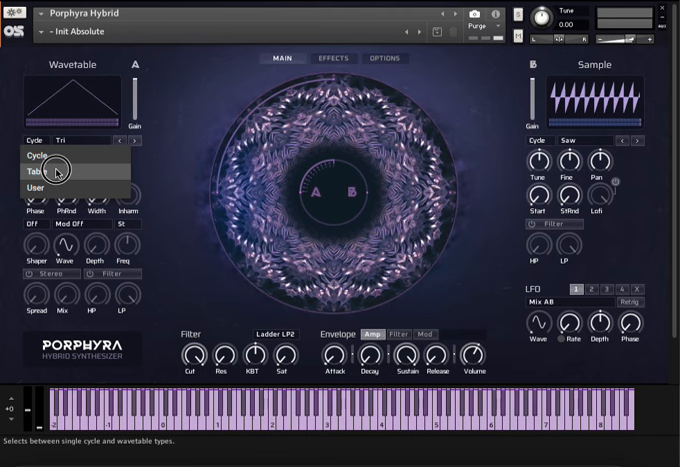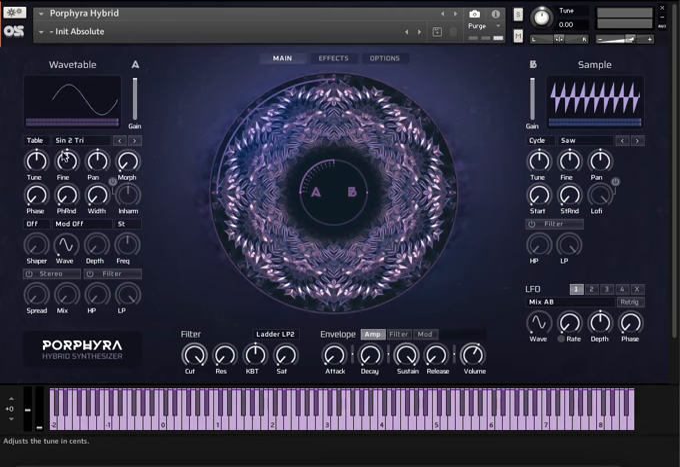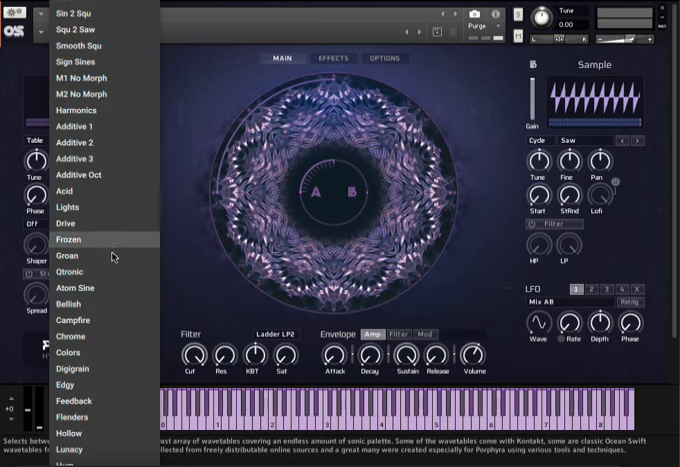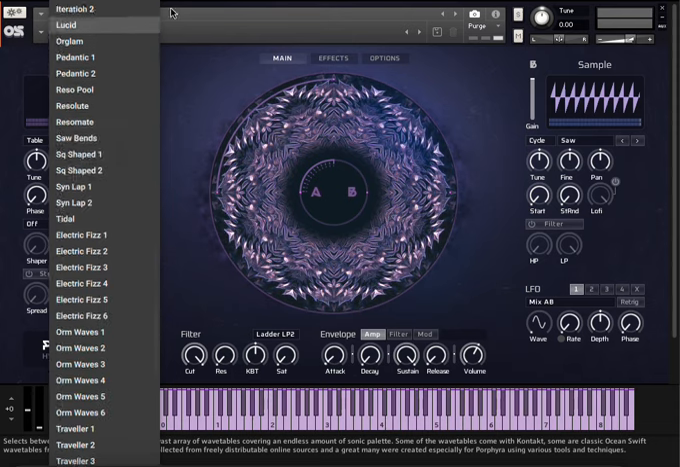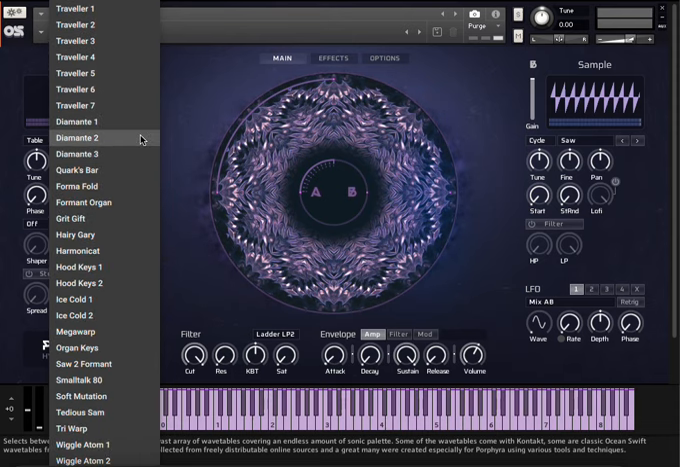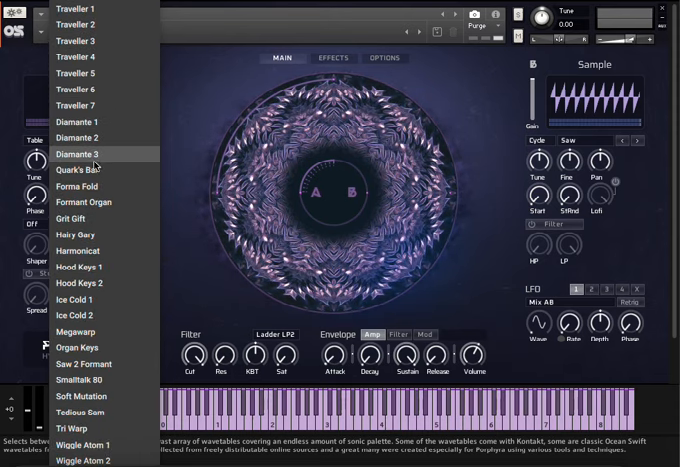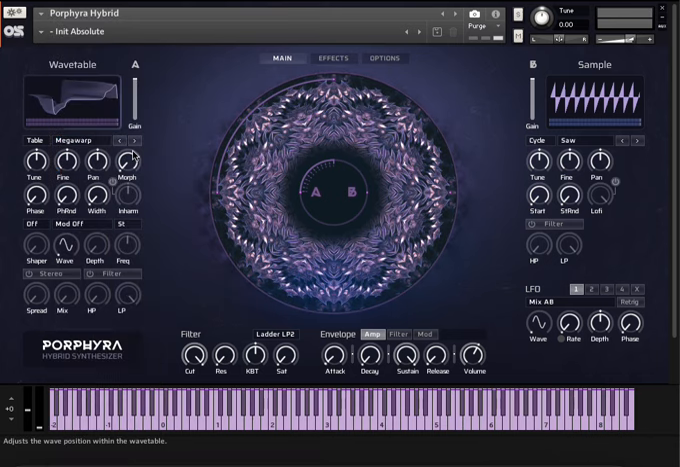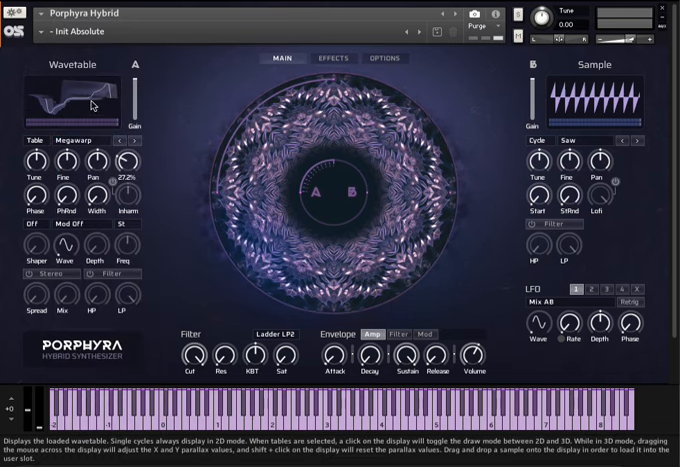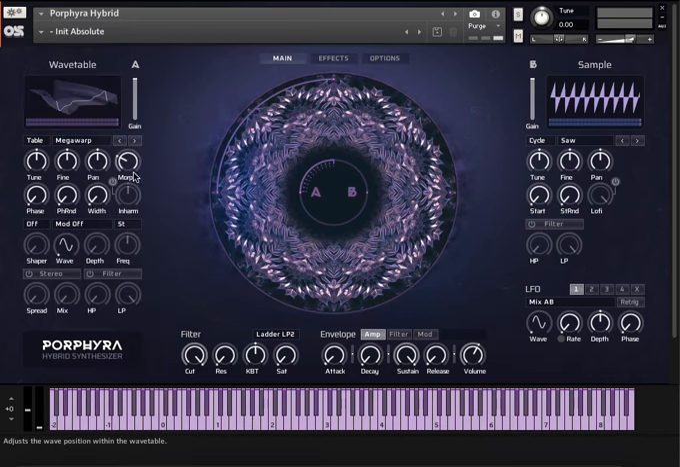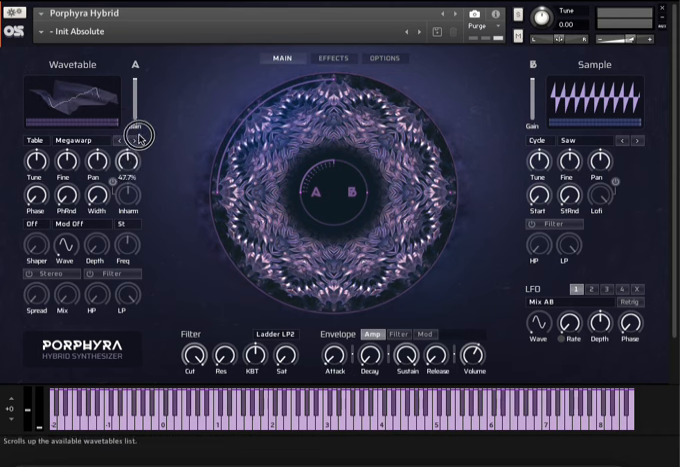But if we go over and change to the table, then it starts to get even more interesting, because first of all, you have tons of wavetables, not just all these wave cycles, and they're all interesting in their own way, you know, and it's really nice with the 3D view that you can also see what is going on if you morph them.